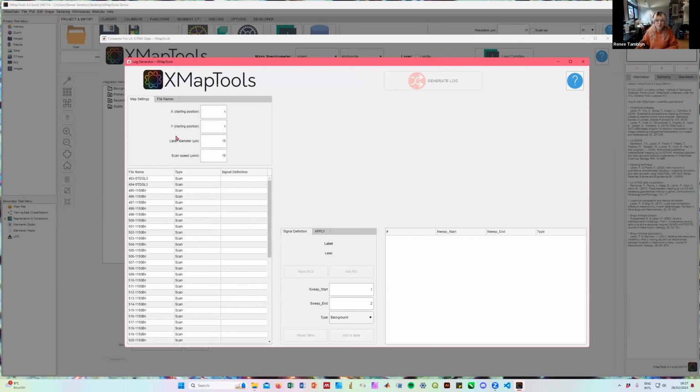But these are 2 really important parameters which you need to import yourself. And that is the laser diameter, so the size of your spot you used, and also the scan speed. So in the example I will show you, the laser diameter was 10 microns, and we scanned at 10 microns per second. And this is really important because this is going to dictate the size of the map you produce, and the exact ratio of the X and Y axes of this map. So if you have this correct, then when you export your map from XMapTools, then it should be in the correct scale.